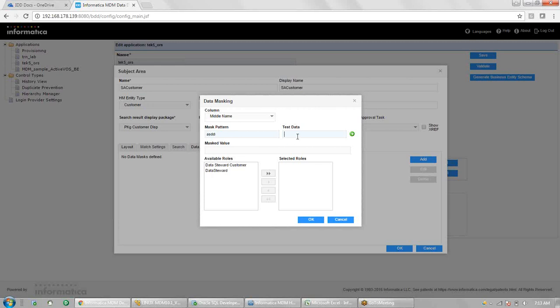And then we have a test data. If you put some value here and test it, it will just show star marks. So this is the masked value. So here also I can select a particular role, like any user who logs in as a data steward role, he will see the middle name in star marks.